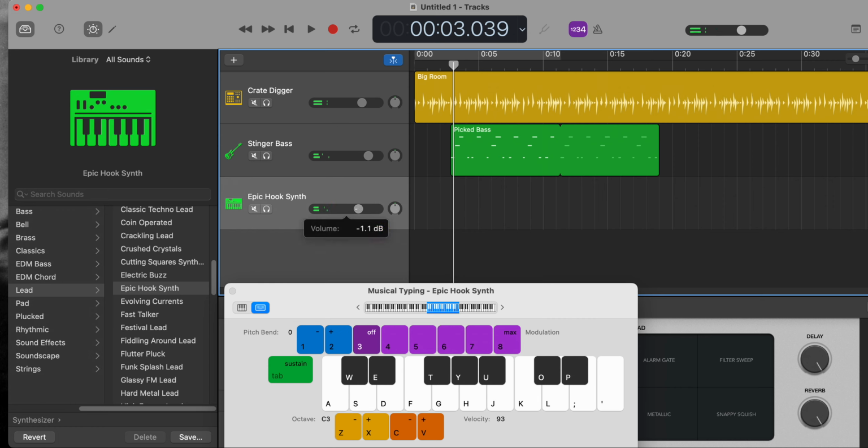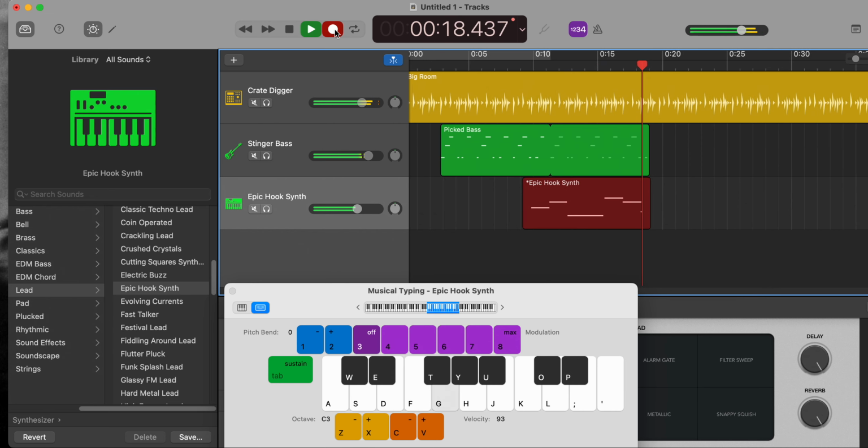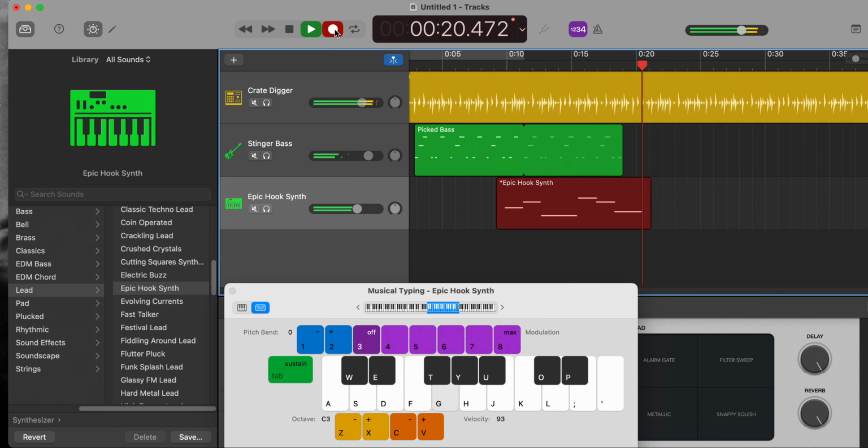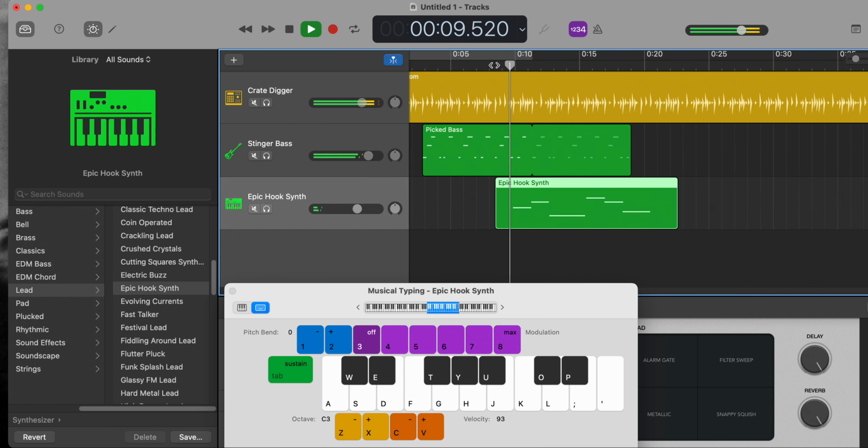Let's turn it down slightly. We'll go ahead and we'll lay something down. So I'm going to hit record. Going to wait a little while for the bass. Okay. Now we'll go back and listen to it.